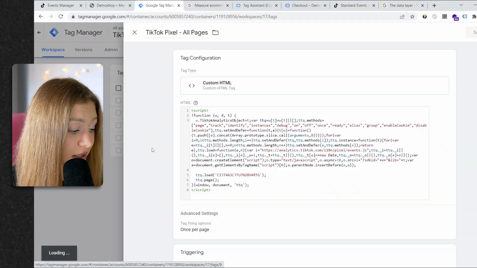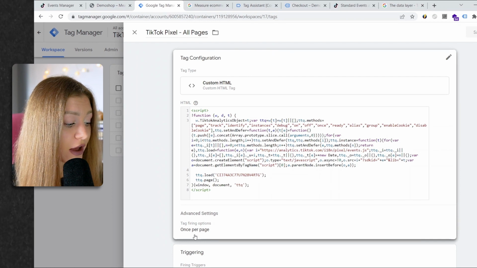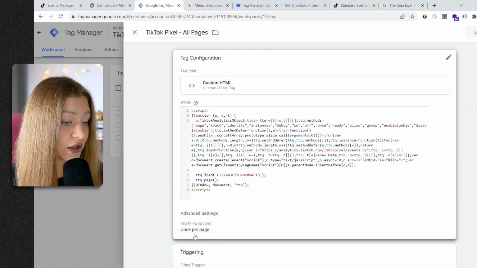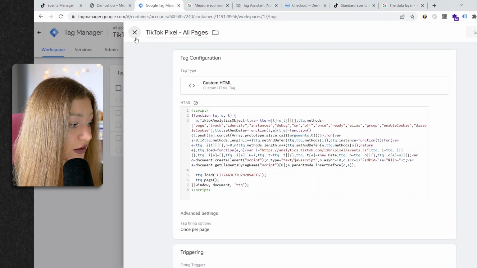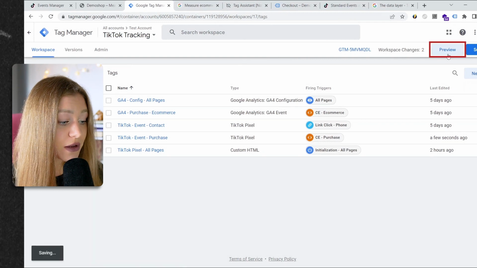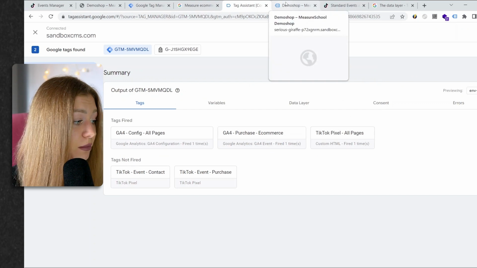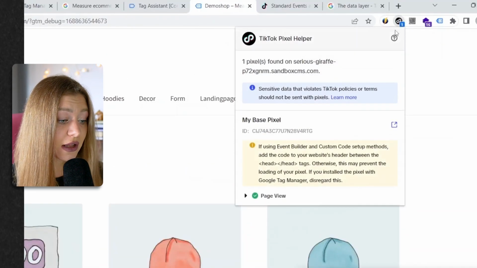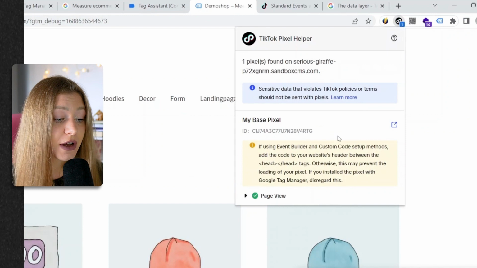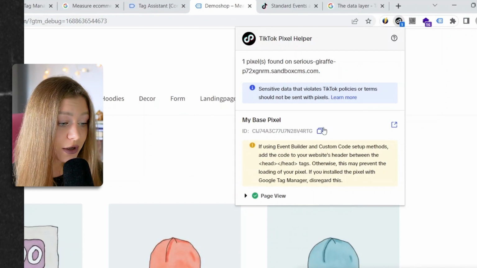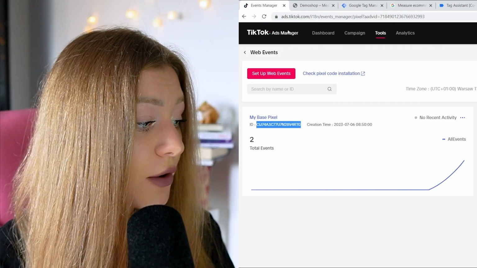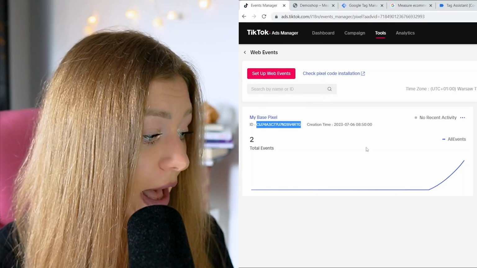And one more setting to double check, because we're using the sequencing. When you go to the base pixel, make sure that here you have the option once per page to ensure that everything works correctly. Now it's time to test our implementation. Great. So let's click Preview. And we have to make a test purchase again, but before we do it, remember the last time I showed you how you can verify your implementation with a pixel helper, but this time I want to show you how you can do it directly with the TikTok Ads Manager.